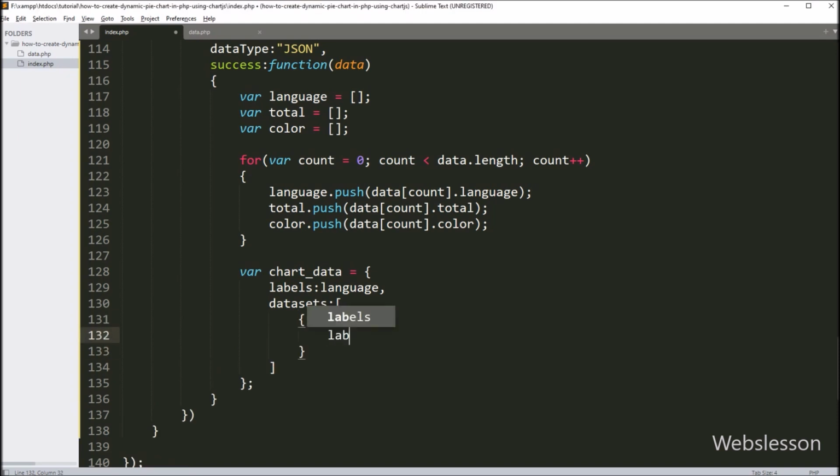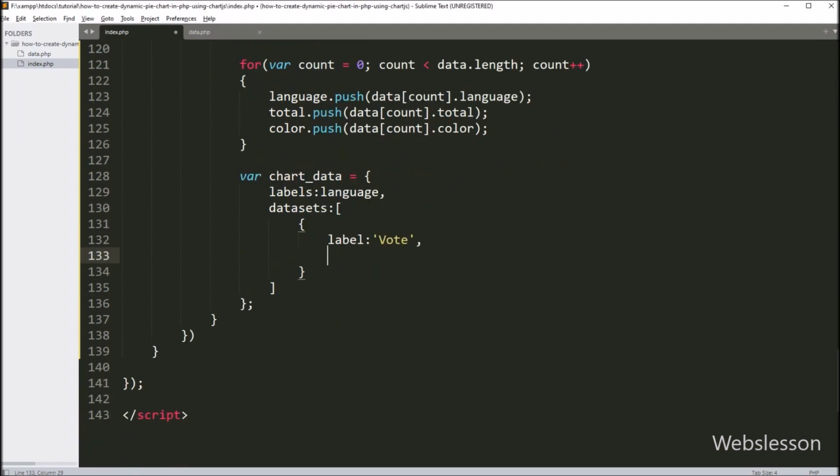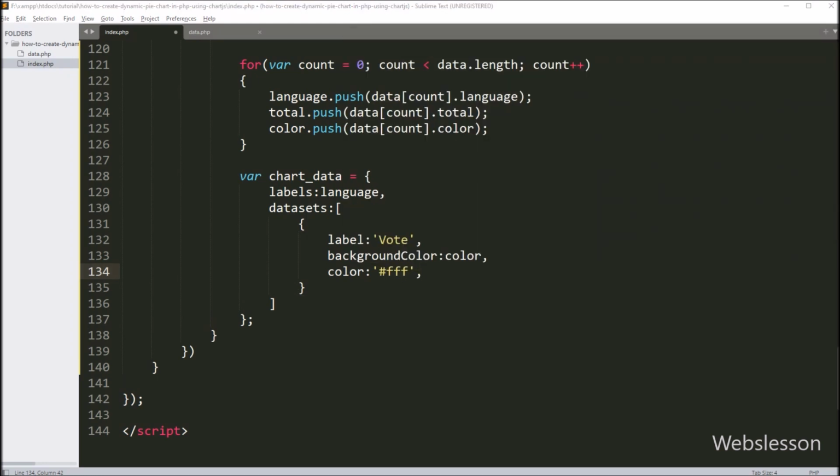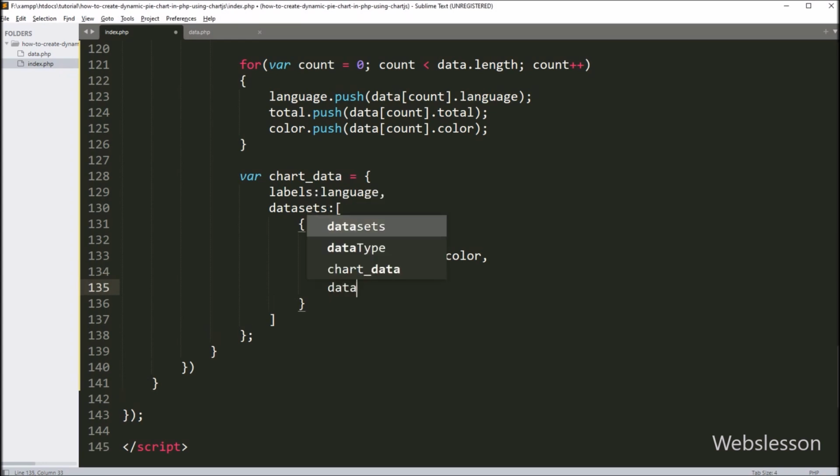Under this, we first write the label key, and in value we write the vote text. This text will be displayed in the tooltip. To set the background color of the chart or graph, we write the background color key, and in value we write the color array variable. To set the font color, we write the color key, and in value we write white. And to display data, we write the data key, and in value we write the total array variable.